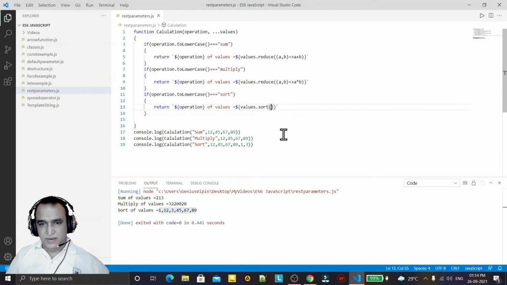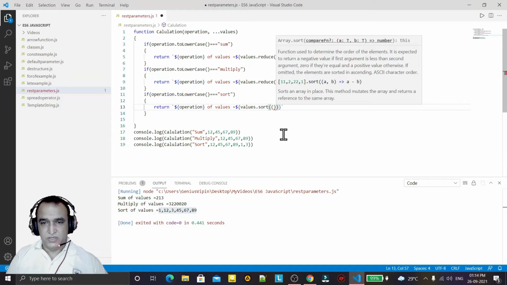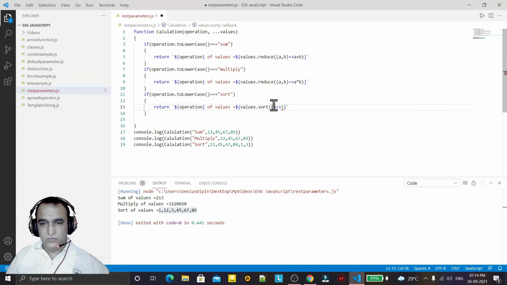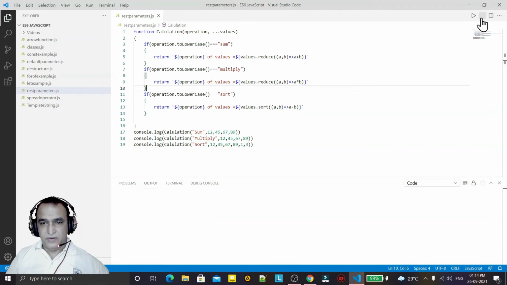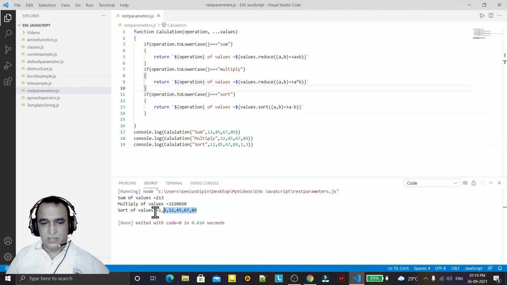To make it compatible, we have to call an arrow function here, and we have to say a, b should be a minus b. Like this we have to make a setting under this. Now it will sort the numerical values also, you see. So in this way we can use and get the benefit of rest parameters in JavaScript version 6. That's all in this video.